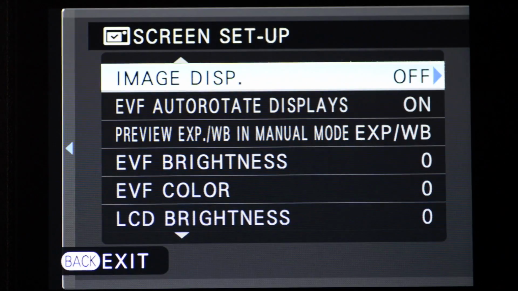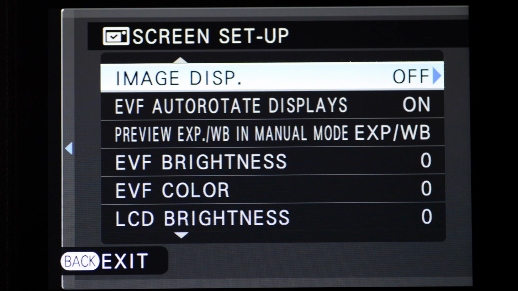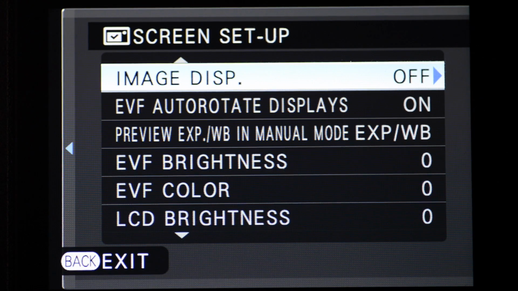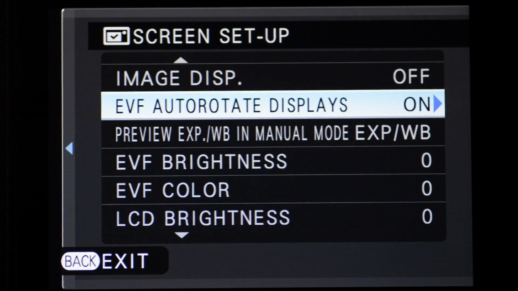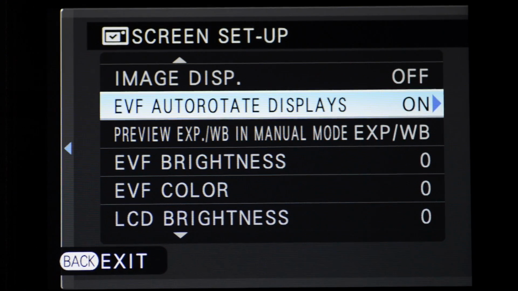Screen setup, this is the actual screen itself. Image display, that means chimping. After you take a picture, do you look at the back of your camera to see how the picture came out, also known as chimping? I don't, so I have it set to off. If you do, you could turn it on. Just be aware that you will run down your batteries quicker if you chimp, so that is the main reason why I have mine off. EVF auto rotate display means when you're looking through the electronic viewfinder and you spin the camera to take a portrait orientated shot, the display will spin with me so that it will automatically rotate. I have mine set to on.